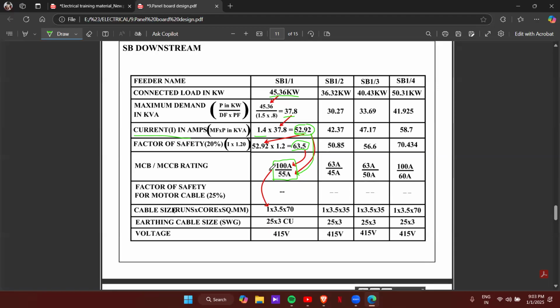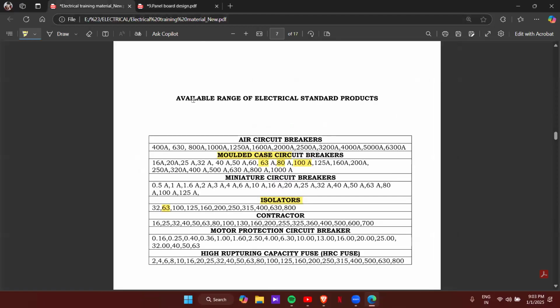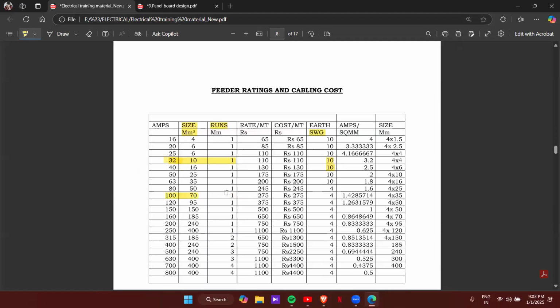Okay. And the cable size. In case of MCCB, the cable size is selected based on the switch value, that is, the maximum rating. The maximum rating's cable size will be considered because the 55 value will change, right? I can change this one as per my requirement. Whenever you change the set value, you don't have to change the cable. So that maximum rating will be considered for the cable size. So for 100, here it is. Runs is 1, cross section will be 70.